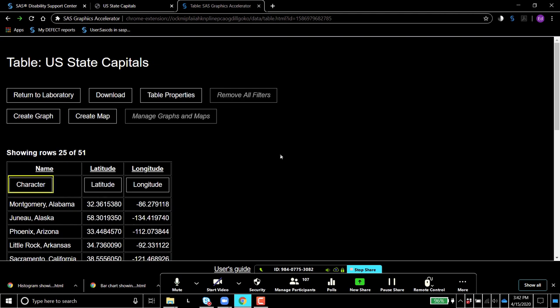Character button. Okay, so name. Name, character button, column one. Name is character type. Latitude button, column two. Latitude has been automatically typed to latitude. And longitude, one more. Longitude button, column three. The column with the heading of longitude has been automatically typed to longitude as well.